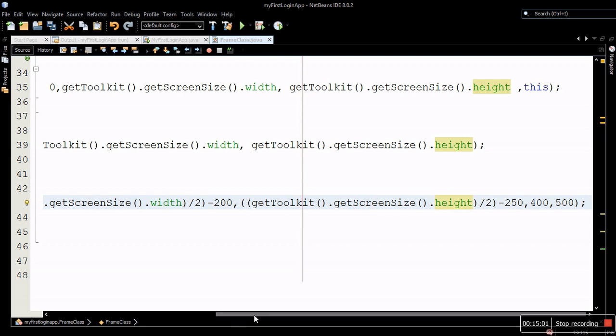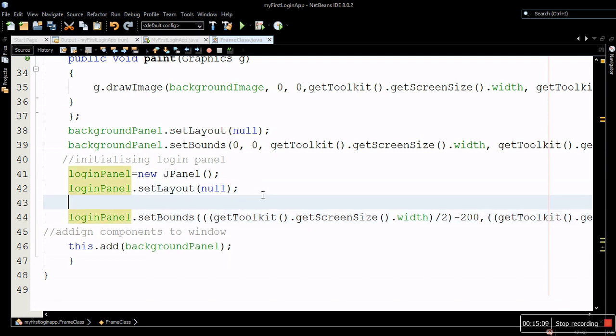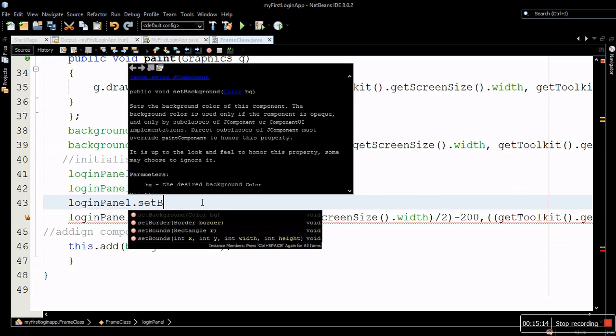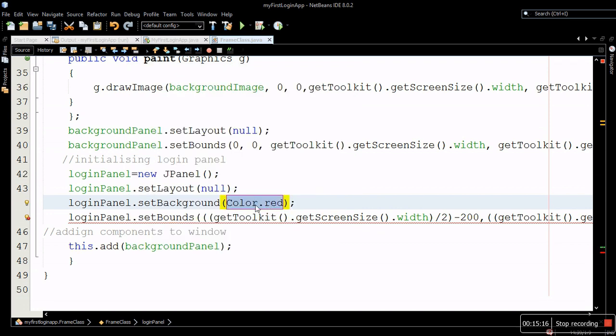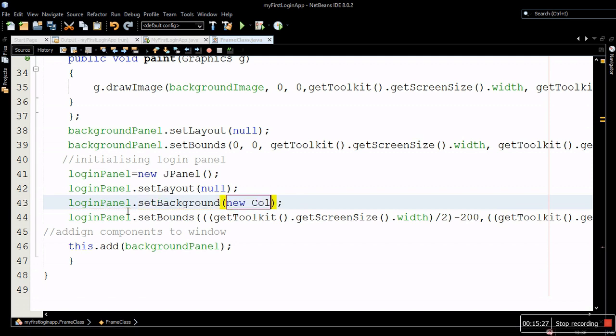250. There we go. Now I want to set the color of this login panel. So for color, I'll say this login panel, I want to set the background. I don't want to use the red color. I want to make this panel a little bit more transparent. I'll say new color. For red, I want to set it to 0. For green, 0. For blue, 0. And for transparency, I want to set it as 150.